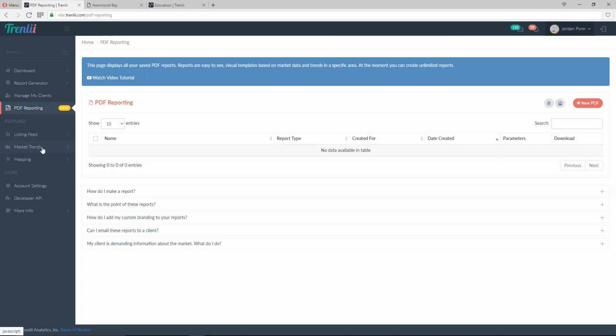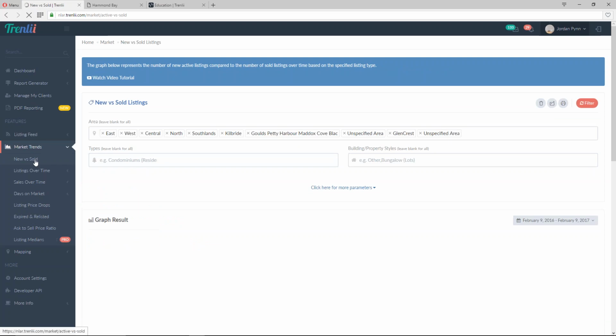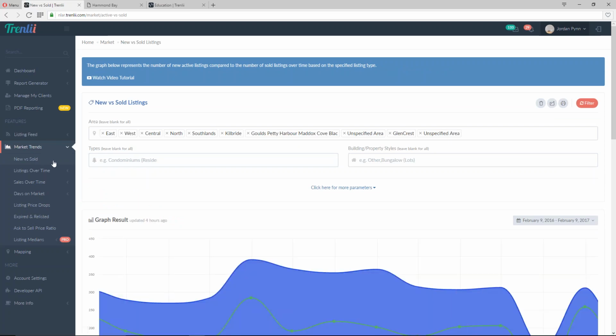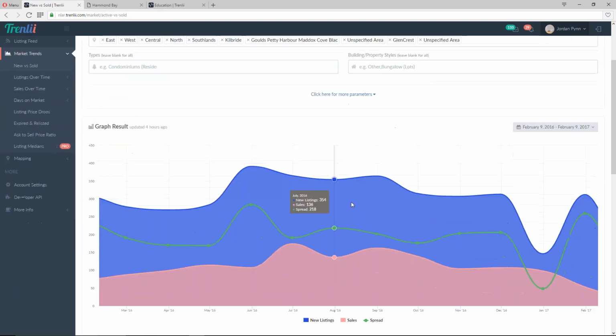Now I'm going to take you right into the market trends section here. And we'll just hop into new versus sold right now. For right now, you see that up here my area parameter is already set, and that's what we just used to create that PDF market report. So when you're hopping around from PDF market reporting into any of these charts, your most recently used parameters will be saved in here. And that's what would be showing on that graph first.